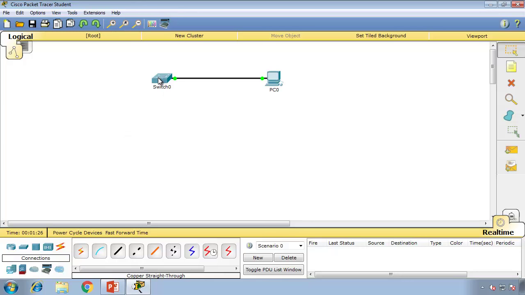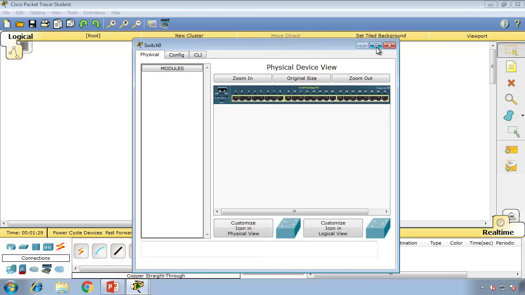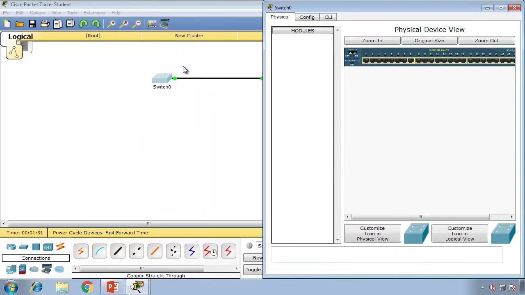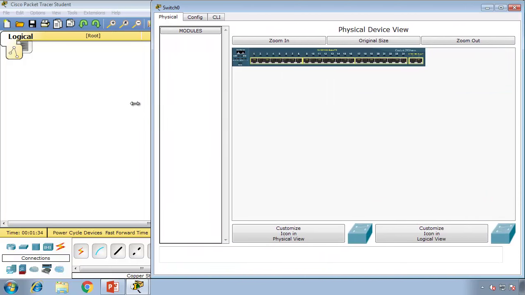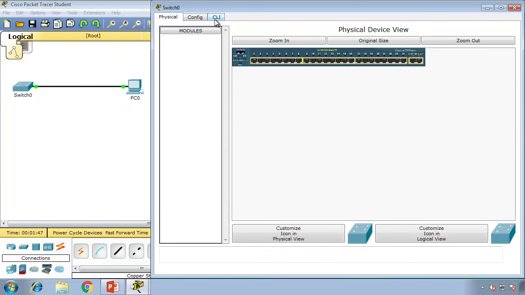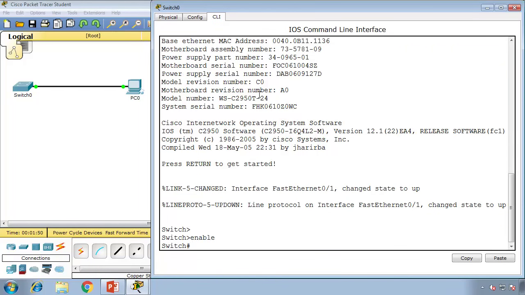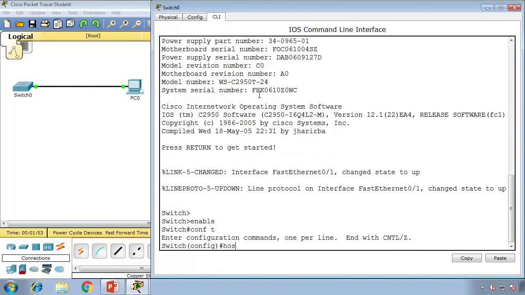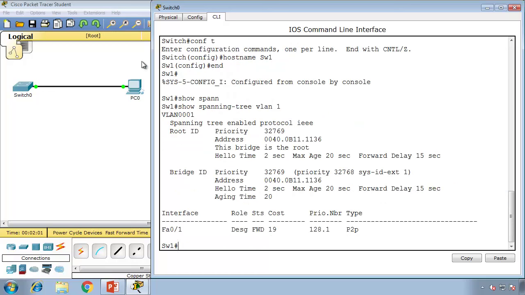So if I just move this to the right like that, and these two, I'll just move them a bit to the left here. Okay. Now, let me just enable, config t, hostname, let's give it a name, SW1, and show spanning-tree VLAN 1. Right, we have one port, Fa0/1, and it's forwarding.